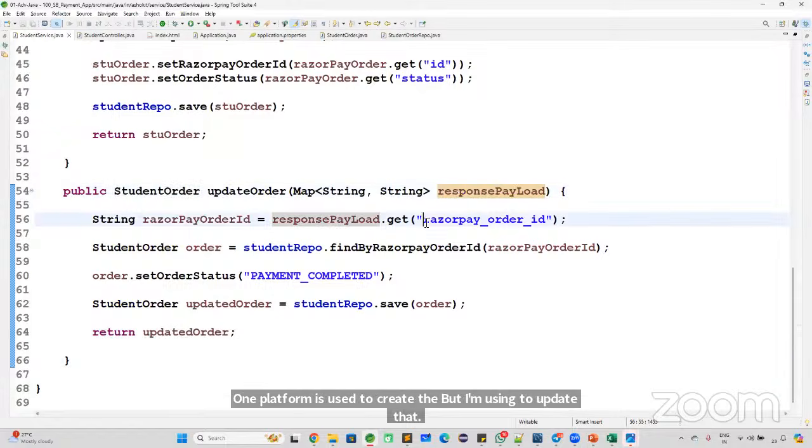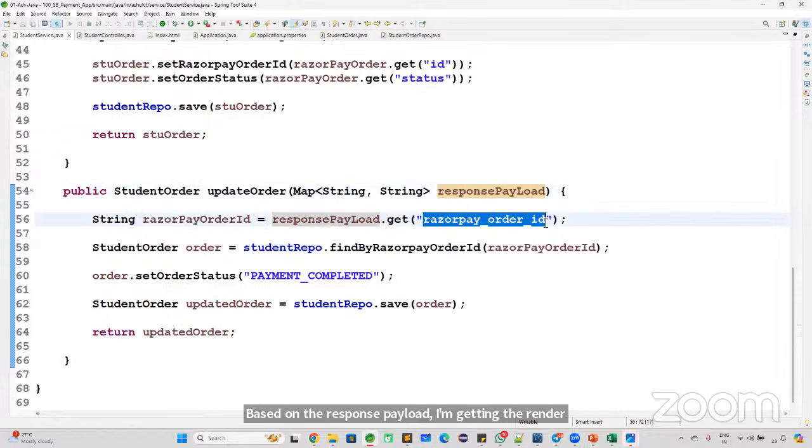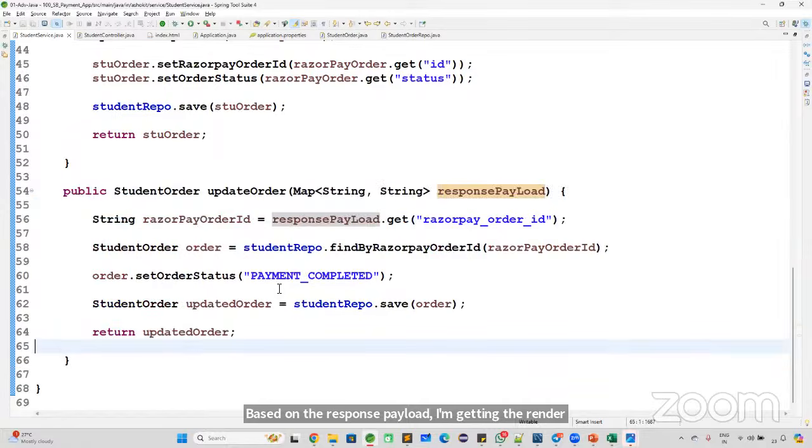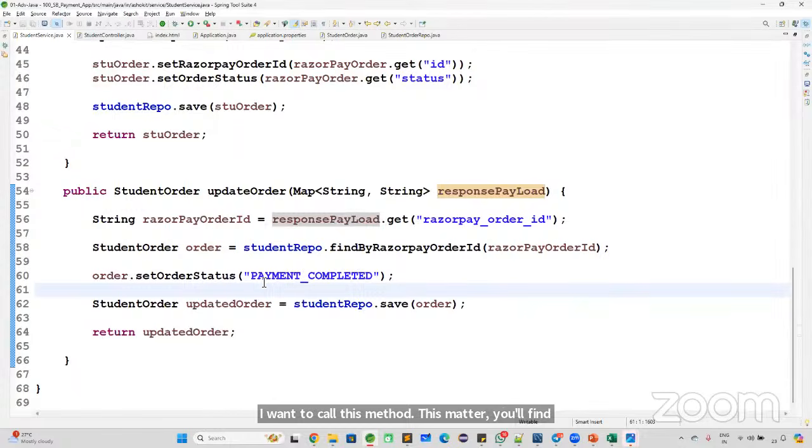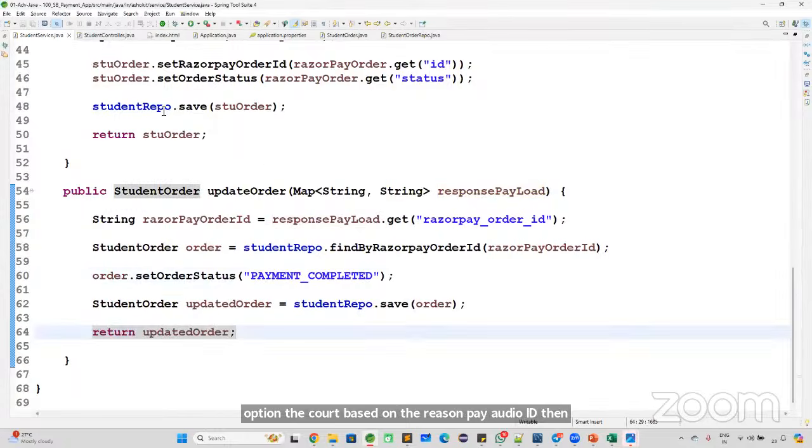Based on the response payload, I'm getting the Razorpay order ID. After the payment is completed, I want to call this method. This method will find the order record based on the Razorpay order ID. Then it is going to set the order status as payment completed, and we are going to update the order.